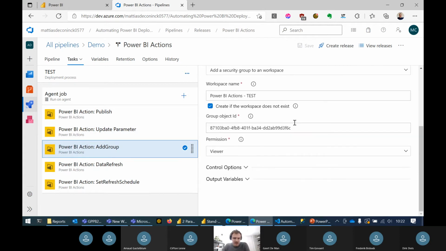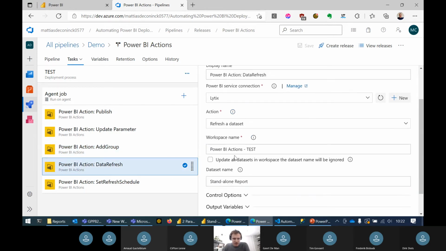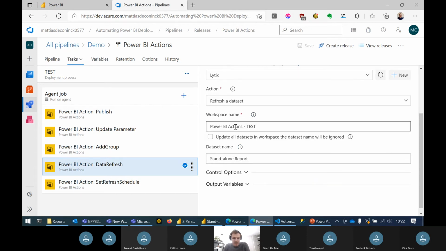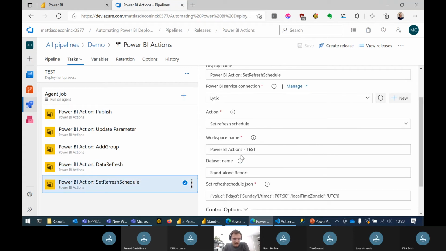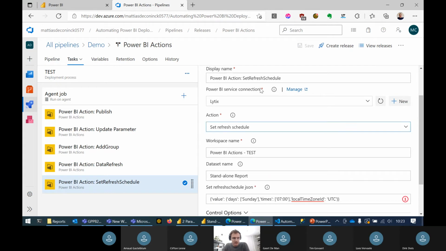I'm going to add a group that's just adding an Azure AD group with some viewer permissions on top of the workspace. I'm going to do a data refresh. That's also something you can schedule here. Just keep in mind that this refresh counts towards, if you're using a Power BI Pro license, your 8 refreshes that you can use via the API or via scheduled refresh for a day. Just keep that in mind. And I can also set, for example, a refresh schedule on top of my dataset.